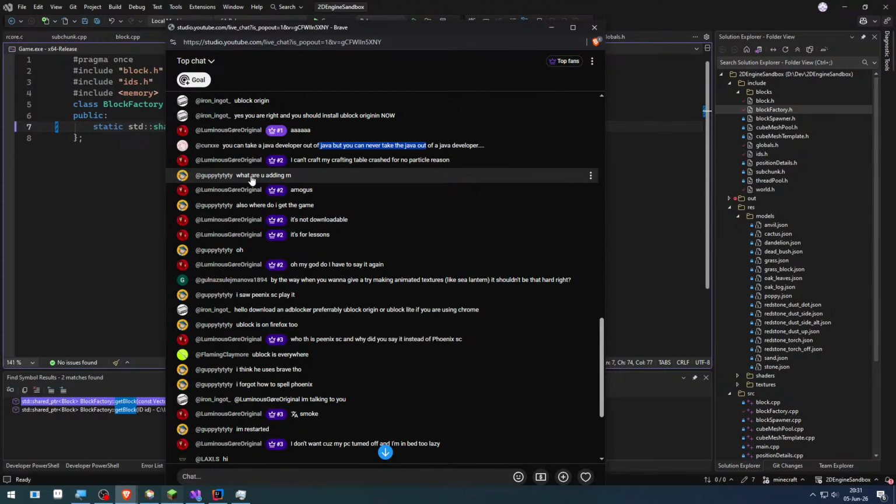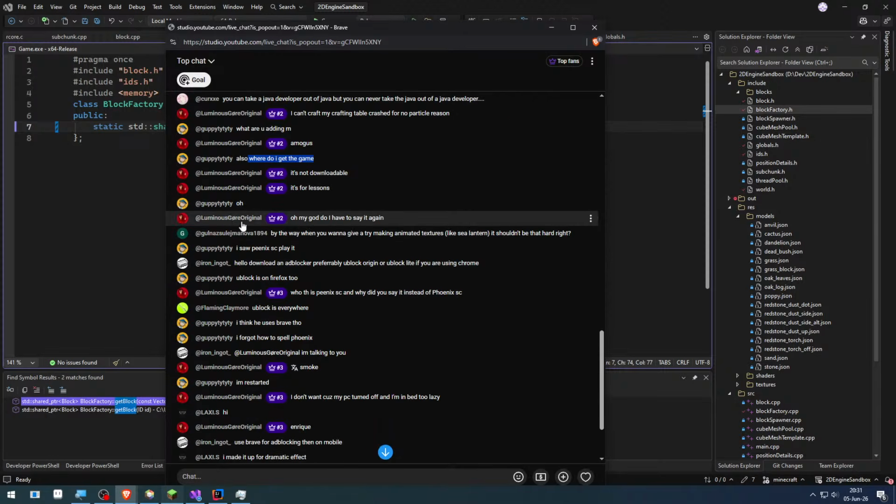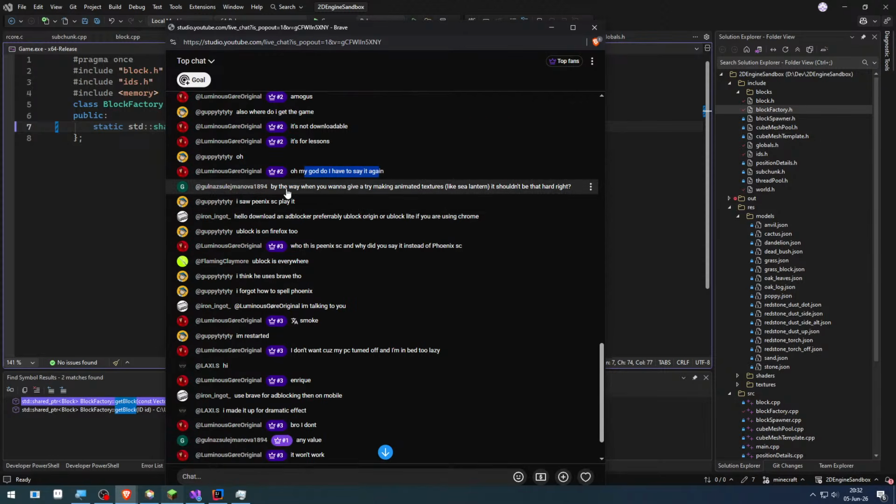What are you adding right now? I'm trying to add a block state. So where do I get the game? It's not downloadable. Oh my god, do I have to say it again? No. By the way, when you want to give it a try, animating textures shouldn't be that hard, right?